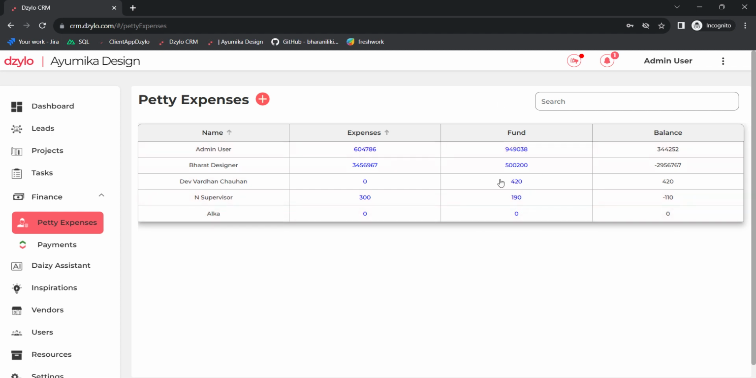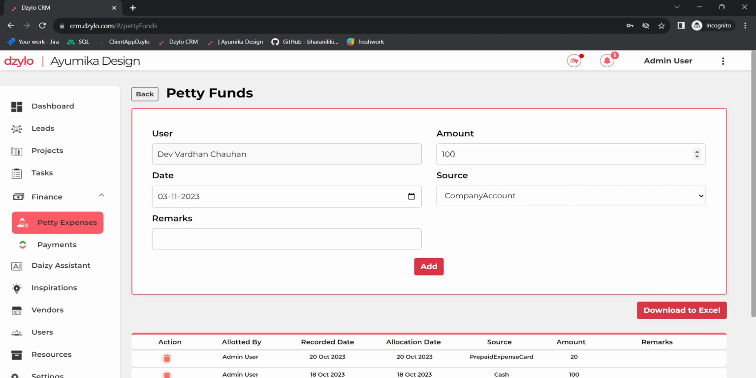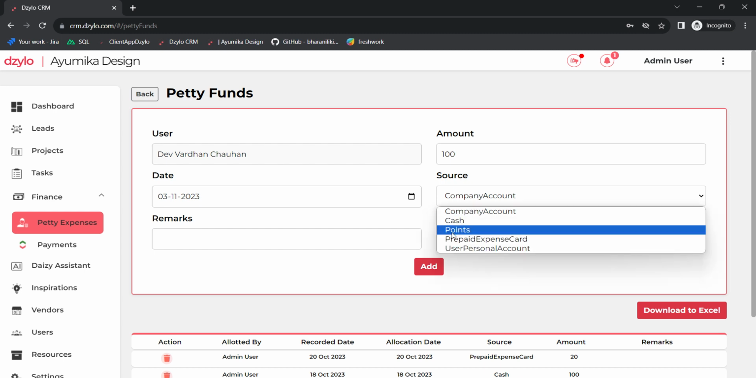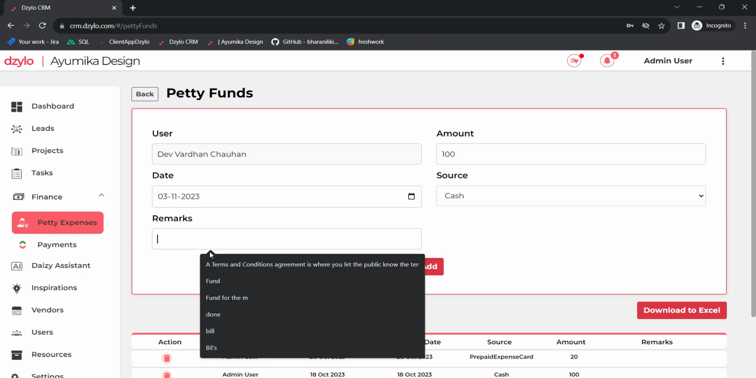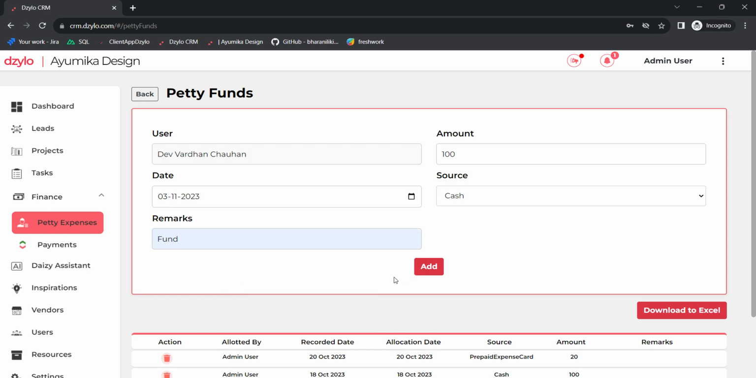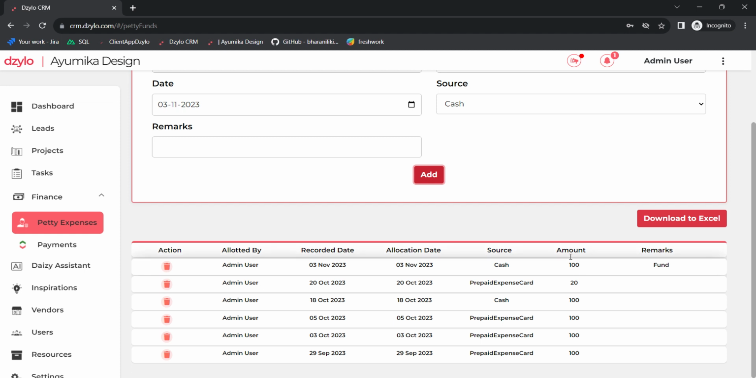So you can see this fund column, and here this is the hyperlink. So you can just click on this particular hyperlink and you can enter the amount that you want to give to your team member. And if you want, you can write some remarks also. I will just write it as fund and then add. So this will be added.